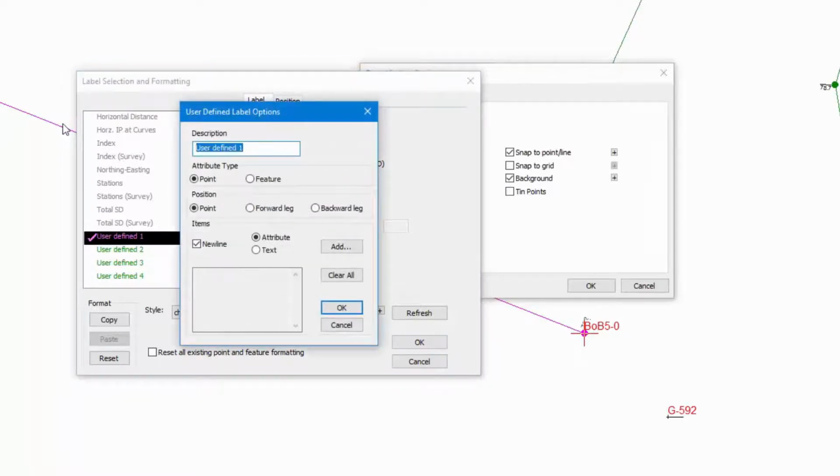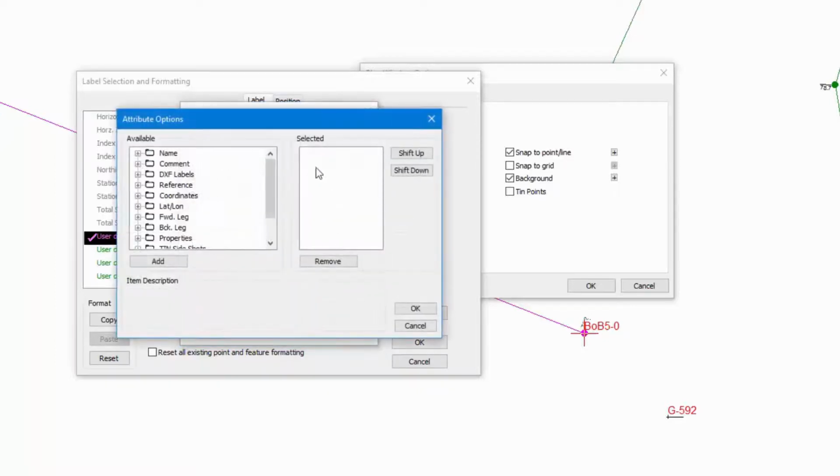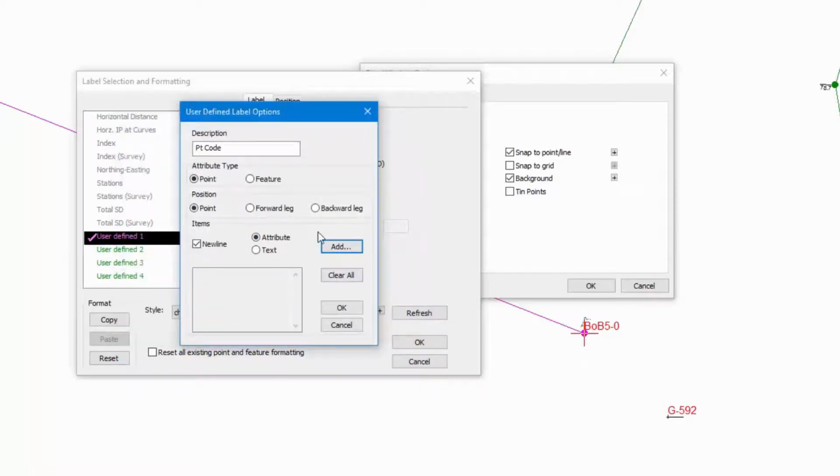I'm going to click the options that I like. So I'm going to call this point code. So currently, if I was to define this, I would have it set to be a feature point, so it's only associated with one label per feature, and I would set the text to be my feature name. Now I want that at each one of these points, so I'm going to leave the attribute type at point. I want the label to be shown at each individual point rather than at the leg before or after the point, which I'll talk about later.